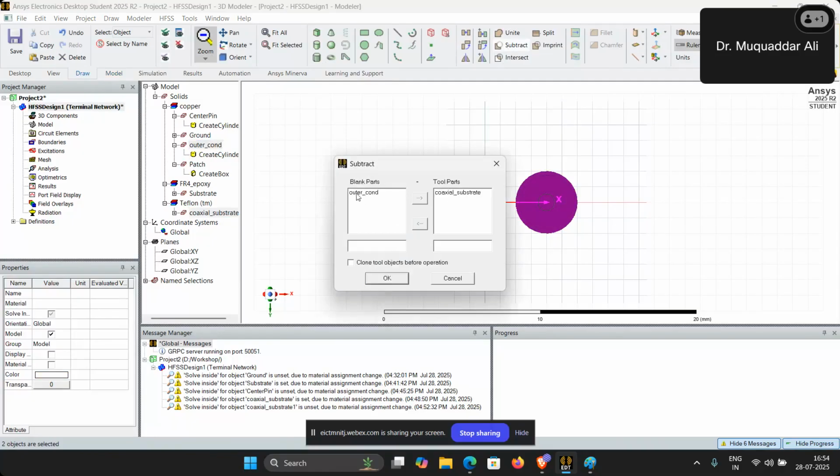Now, when we are performing Boolean operations, if we are adding both the objects, then there is no problem. But if we are subtracting, then it is important to note which part we are subtracting from what part. So the blank part means the part we are subtracting from, and the tool part is the part that we are going to subtract. Okay. And if we want to keep the tool part there, then you can select this clone tool objects.